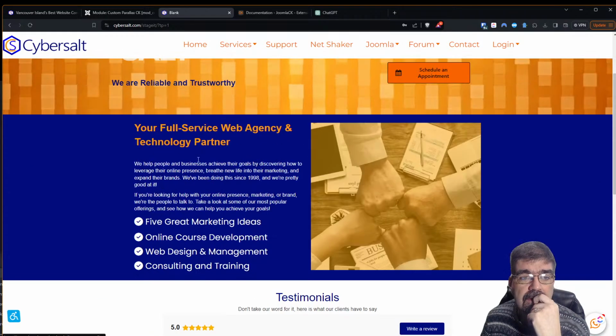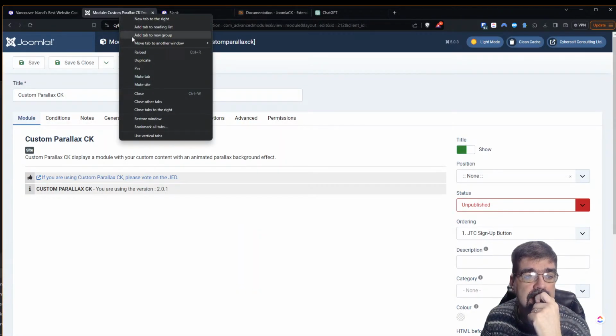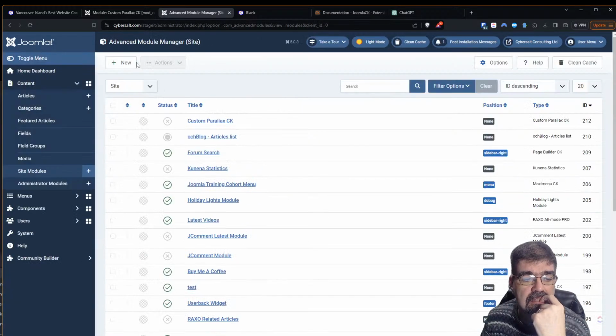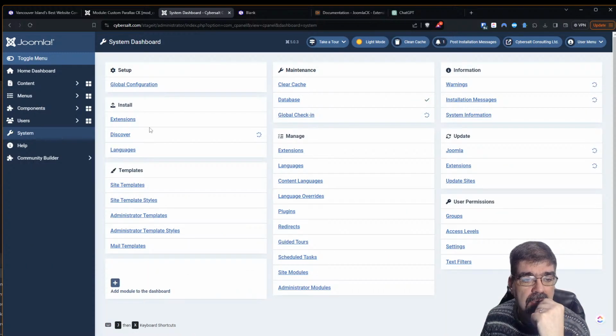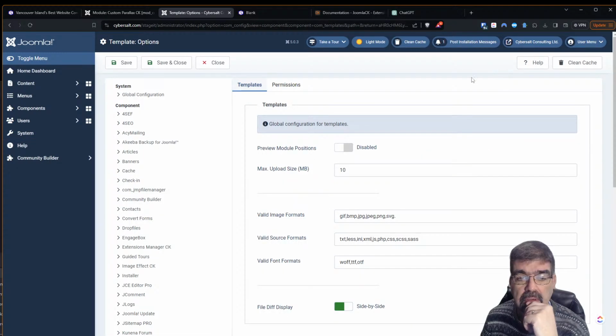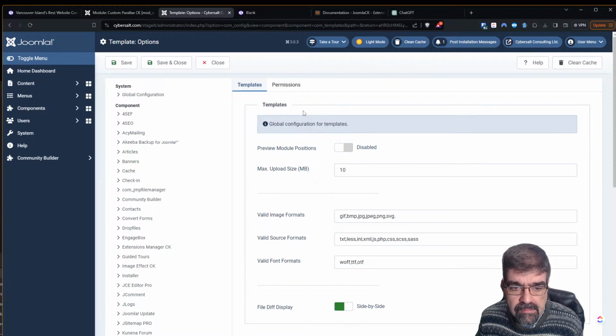All right. No module position showing here, so let's do this. Let's duplicate this tab. And let's close this. And we'll go to System, Manage Extensions. No, Site Template Styles. Options. Michael says you think it makes going live a bit easier. Yeah. Preview module positions.